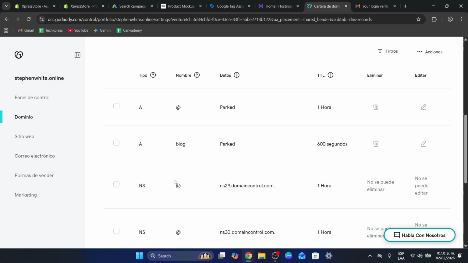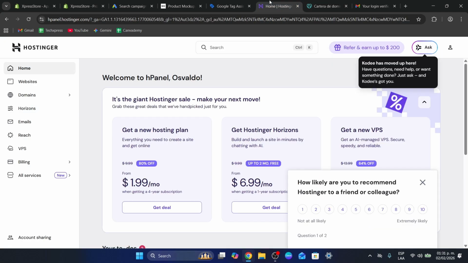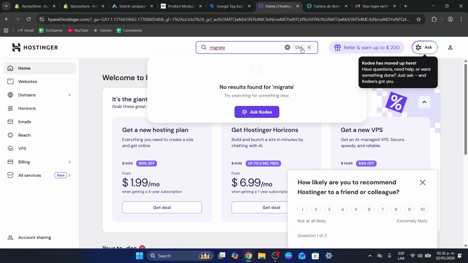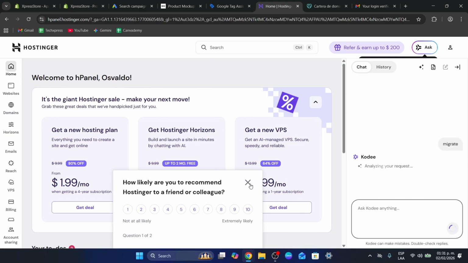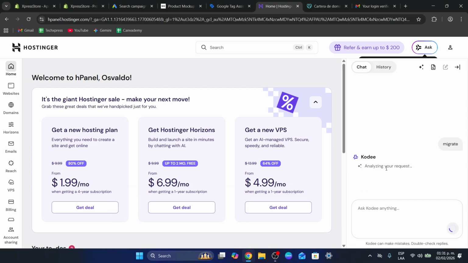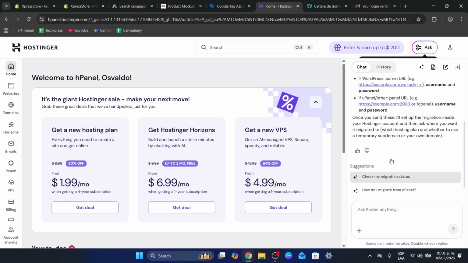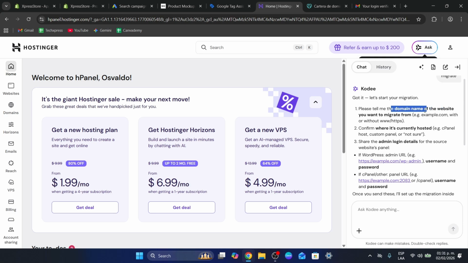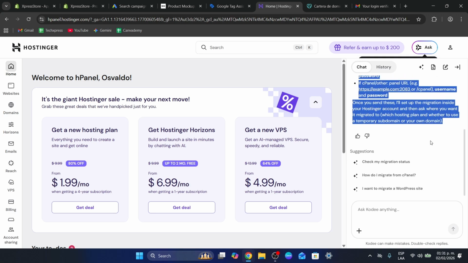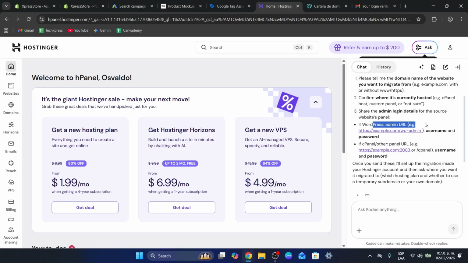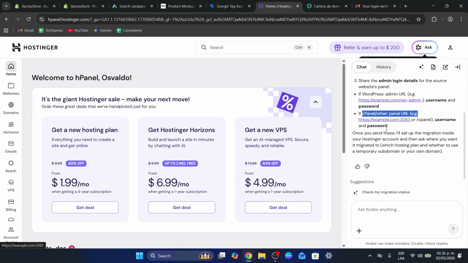So the first thing is to add a domain to Hostinger. In your hPanel, what you want to do now is click the option that says create or migrate. If you don't find it, you can look for it here, and you can even ask Kodee to find that information for you. So follow the steps until it asks you for a specific domain. You can analyze the domain and check it directly inside. So basically, for example, the domain name of the website you want to migrate from. Here it says if it's WordPress or cPanel, just click directly on the username here.